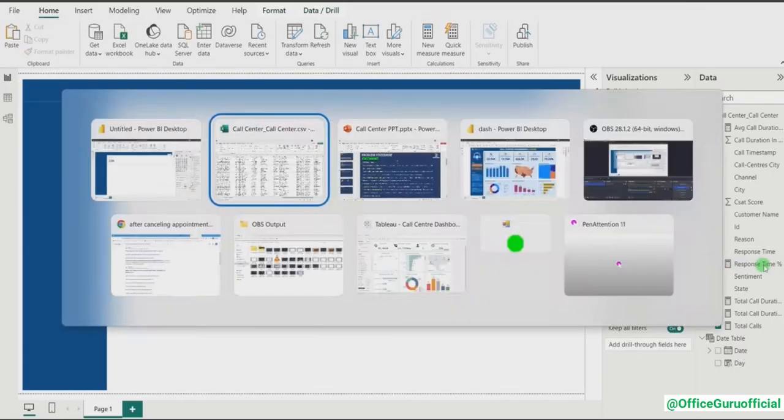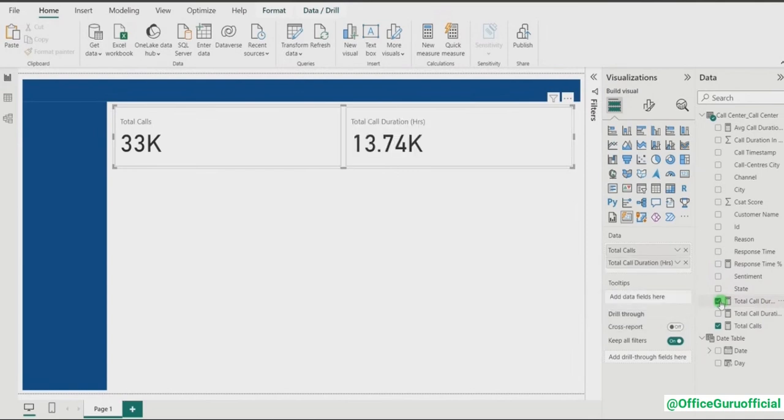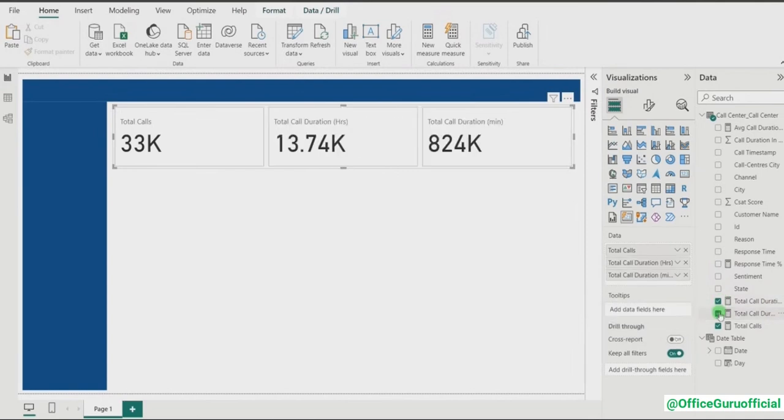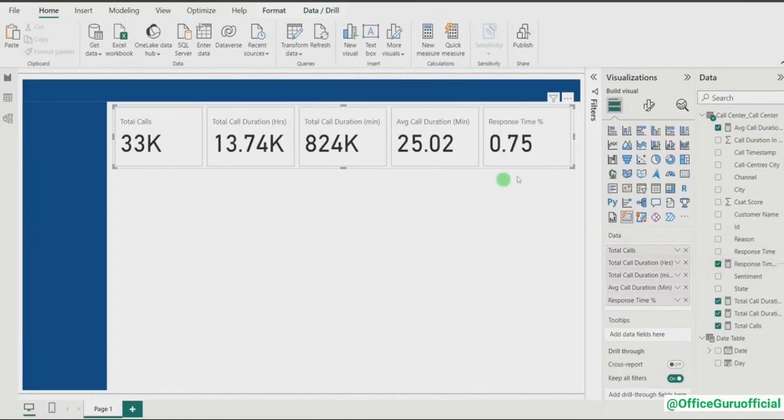Next we have to show, as per our problem statement, total call duration in hours. So I will show total call duration in hours. Just check this. Then total call duration in minutes. Okay, then we have to show total average call duration. So average call duration, and then we have to show the response time. So now here you can see the response time is showing as 0.75.